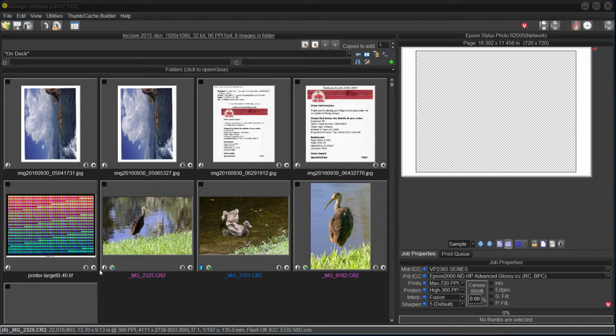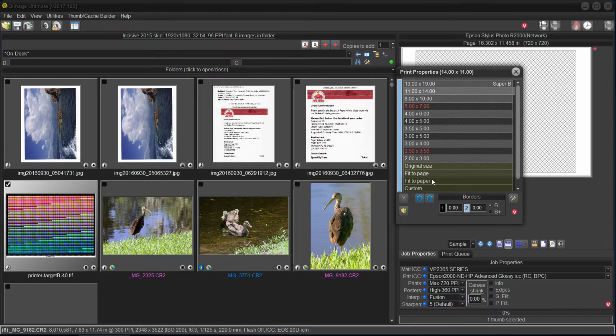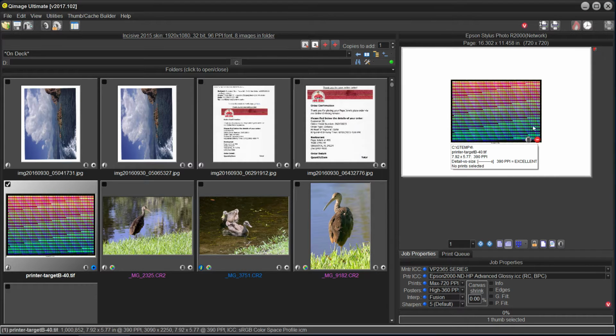Let's have a look at the target. Okay? Now I'm going to put this target in here at original size. So I click on the zebra button, click original size, close this guy up, and there it is. Now what is the original size of this? Whoever made the target said I want 7.92 by 5.77 at 390 pixels per inch. That's their choice. That's the way they made it.